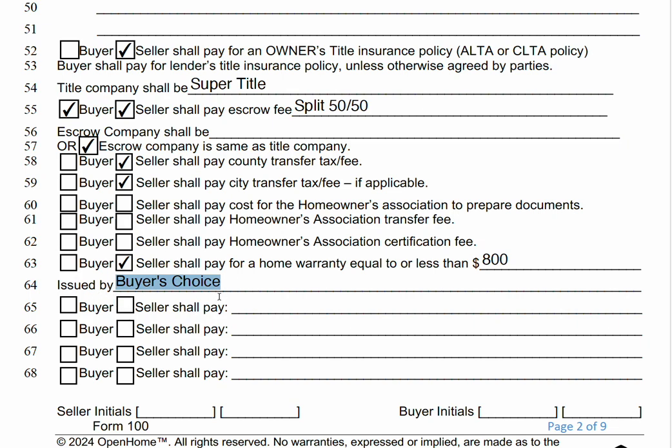Buyer's choice. The buyer's the one that's going to have to call the 1-800 number, the customer service line, when their water heater goes out. Let them choose what company they have to deal with, so they can't blame the seller for choosing the lousiest company with the worst customer service.